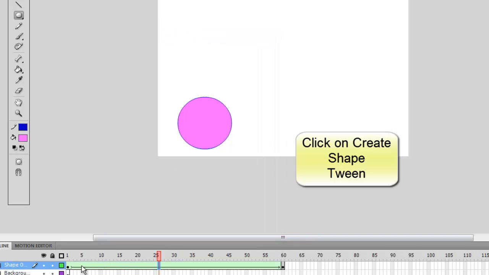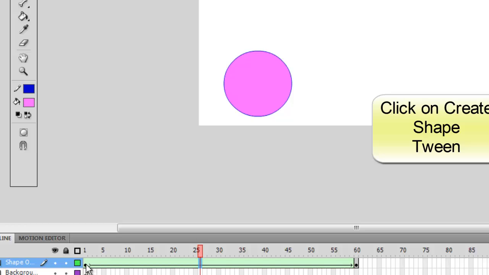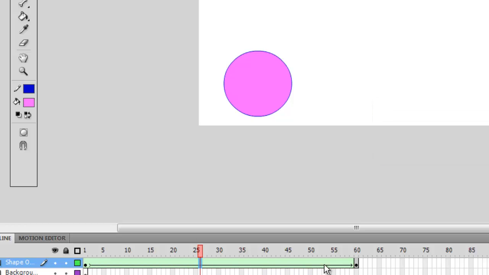And you'll notice when you do that, an arrow appears going from frame 1 all the way up to frame 60. If you get a broken arrow, it indicates that it didn't actually work and you have to go back and try that again. That is, remove the keyframe, put in a new keyframe, and just use your Control Z to go back to the original object.